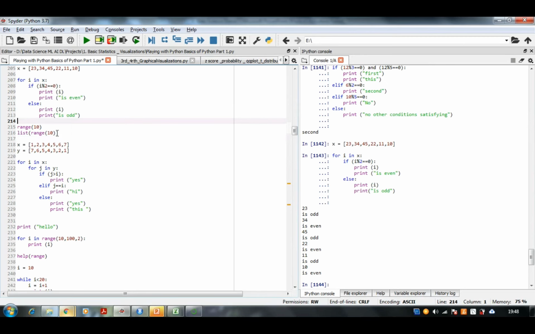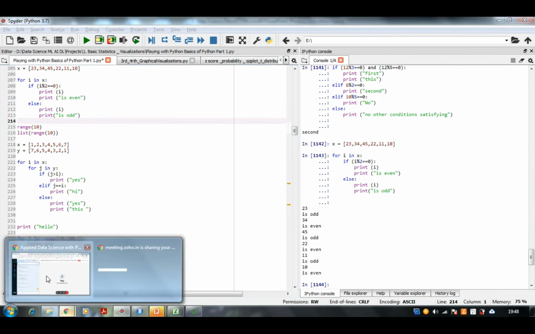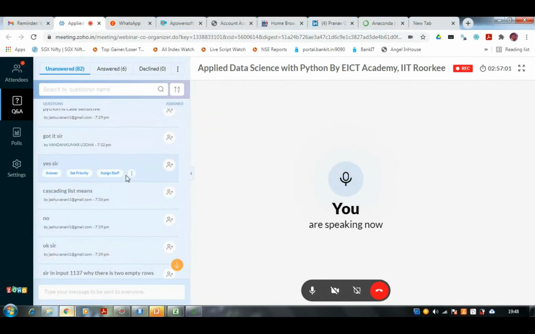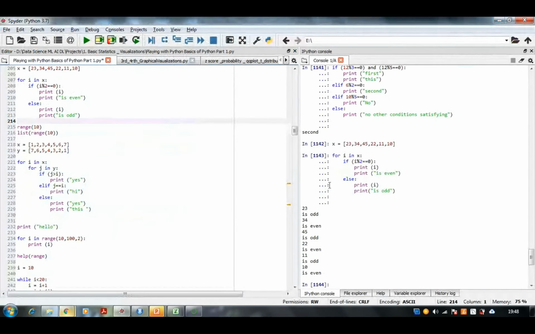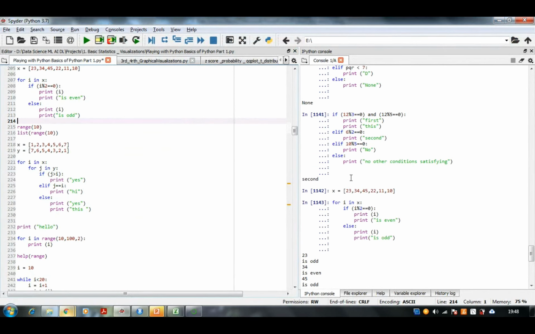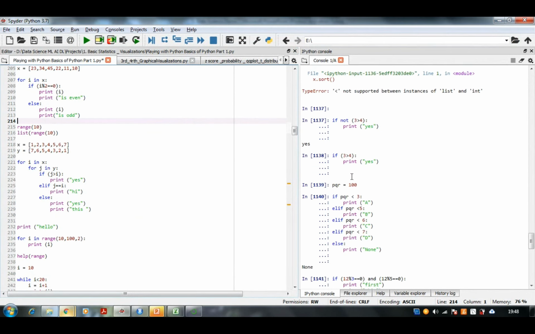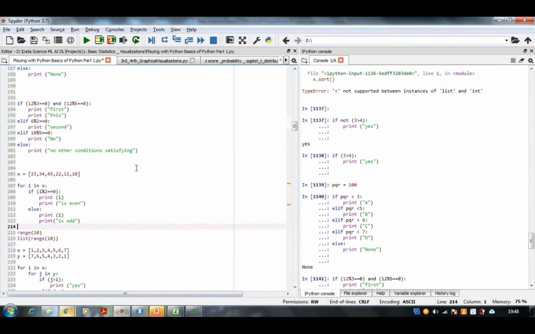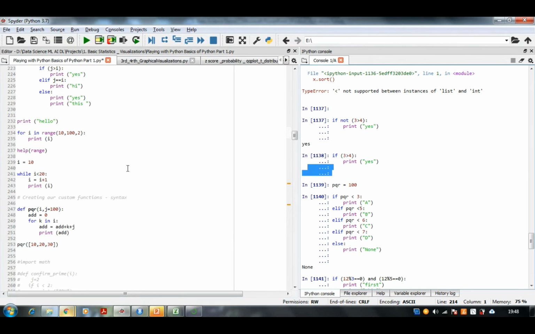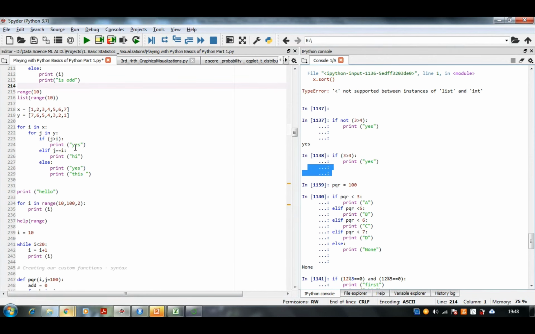Is it clear? Up to line number 213, any questions? Sir, in input 1137, why are there 2 empty rows before the result? Yes, okay. Because I might have selected that many lines, nothing else. This is insignificant. Don't give much importance to such things. All right, any more questions?